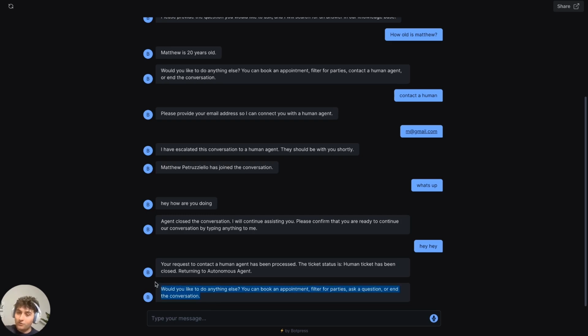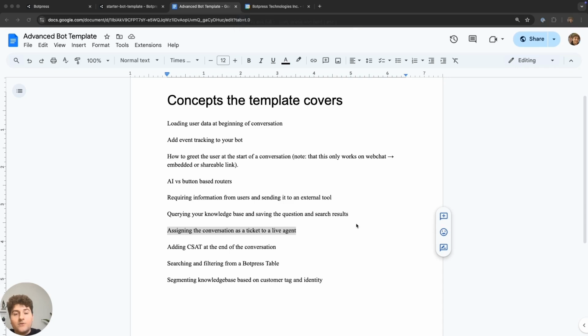We're back to the AI router. And the AI router is basically saying, hey, you can book an appointment, filter for parties, or do whatever you like, end the conversation, etc. All right. And so that pretty much covers everything there is to know about assigning the conversation as a ticket to a live agent. Now let's take a look at adding CSAT at the end of the conversation.